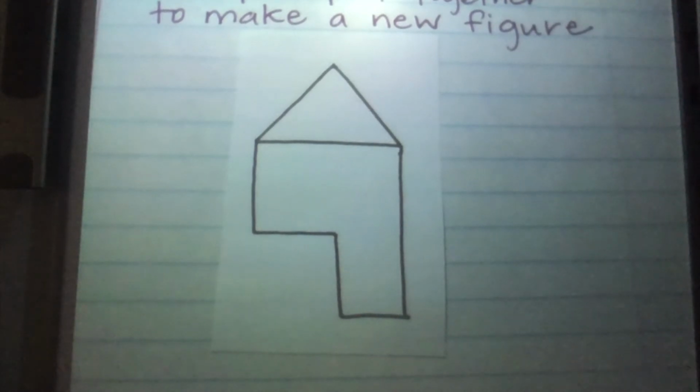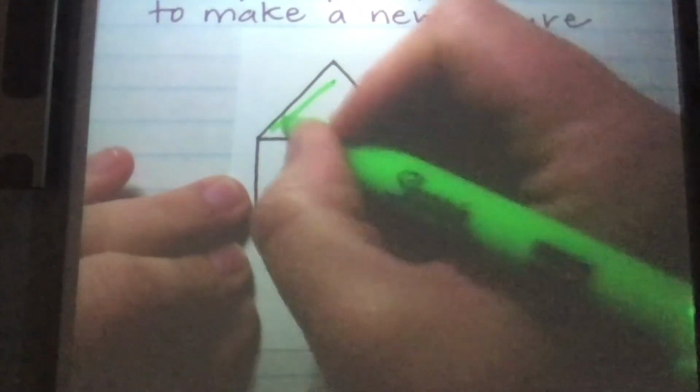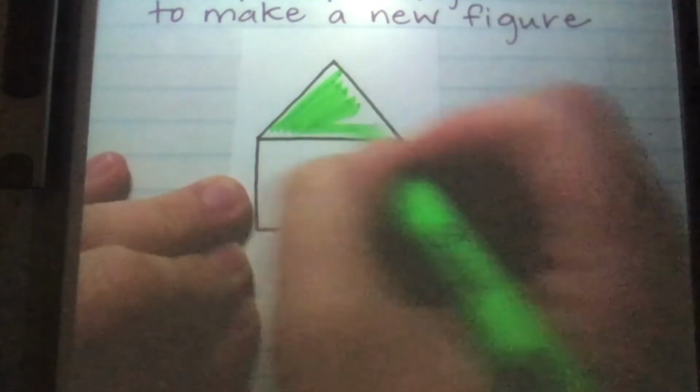Okay, I want you to ask yourself, what smaller shapes do I see within this larger figure? So take a minute and just think about, if you could take this shape and break it apart, what smaller shapes could you break it into? Okay, I hope that you were able to visualize that there's a triangle right here.